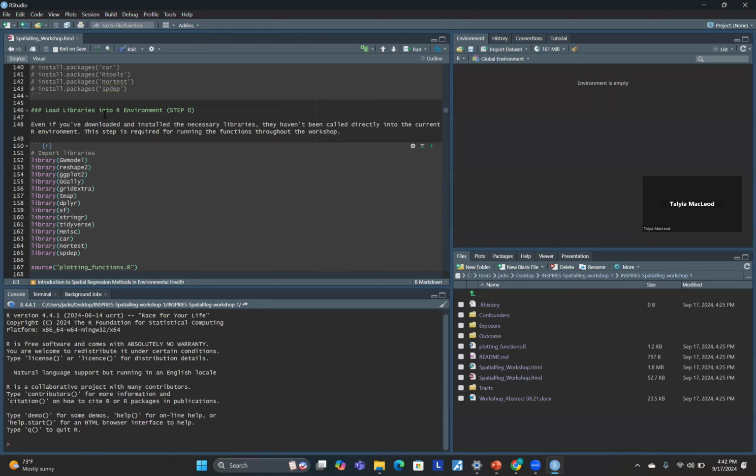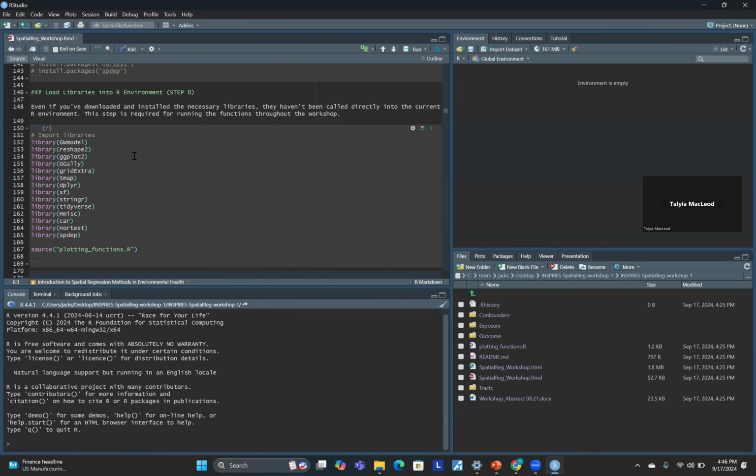If you're all working on the desktop, your packages should already be installed. So for those of you that already have your packages installed, I want you to go to step 0, where we're loading in libraries. After we install packages into our environment, we have to load them into our current working environment so we can reference them. So we'll run the first code chunk here.